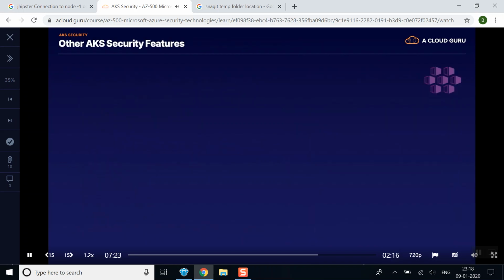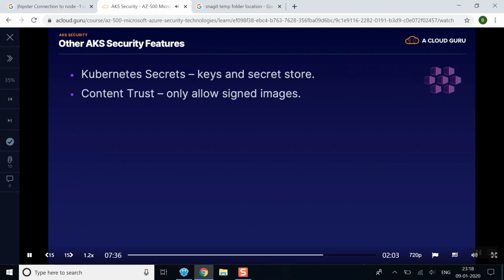Other Azure Kubernetes Service security features include the Kubernetes Secret Store for key value pairs. While this is one approach, another option is the use of Azure Key Vault combined with pod identity. Content Trust only allows signed images to run, providing assurance that an image has been published by the authorized owner. This fits in nicely with the Content Trust feature of Azure Container Registry.